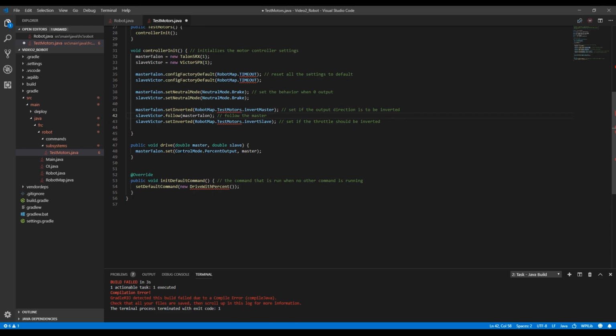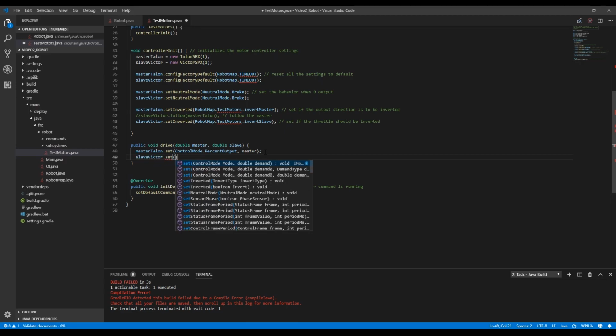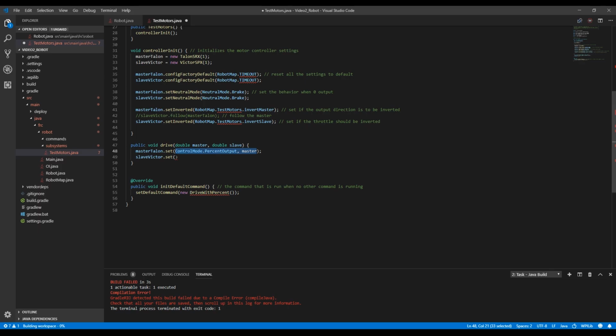Now, finally, we've got this drive method. It's the only method in here that actually does anything. It's going to take in two things, a master output and a slave output. And just for now, I'm going to comment out the follow, and I'm going to do a slave victor dot set. Copy all this, a percent output. So I send a thing from -1 to 1, where 1 is 100% and -1 is -100%, so full forward versus full backwards.